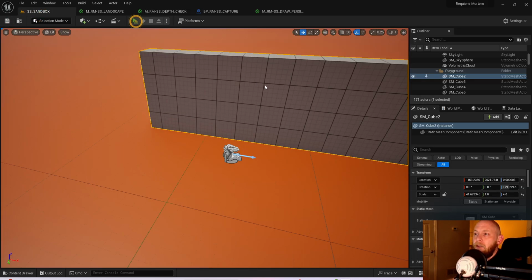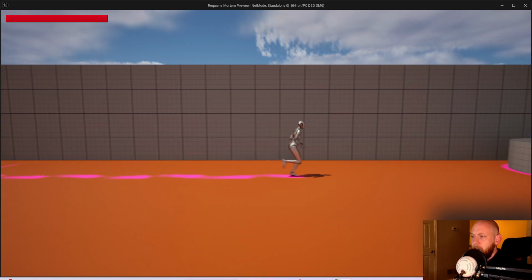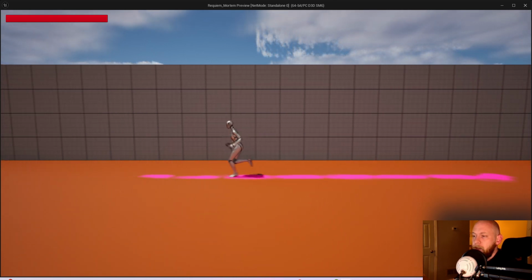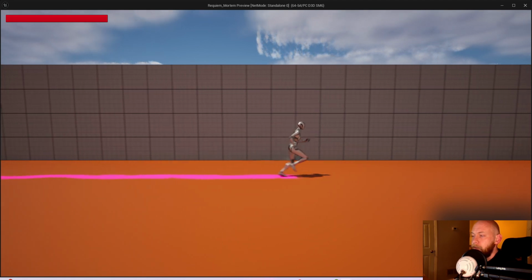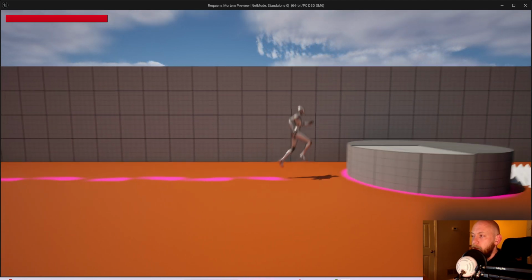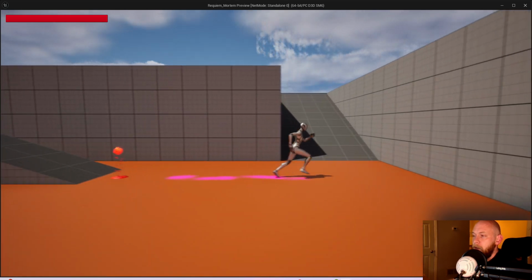And now it's keeping track of our footprints as we run. And it's getting rid of them when we move off of the scene. Pretty neat.